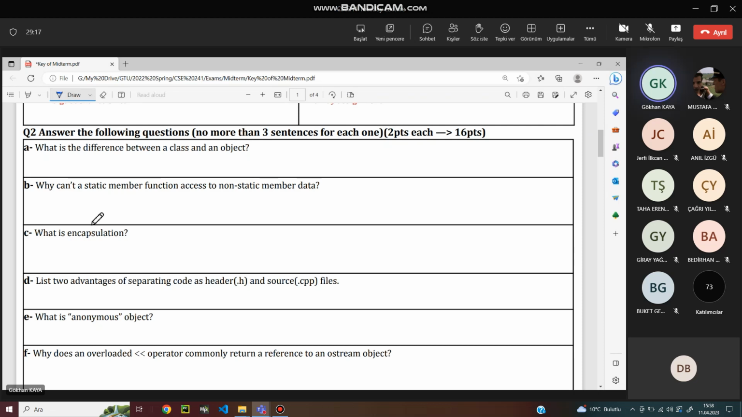So why can't a static member function access non-static member data? So you have a static member function and you have member data, which is non-static. Why can't a static member function access the non-static data? Okay, so let's say that it can access the data. So you created 2 objects out of that class definition. If you create 2 objects, each object will have its own data, right? Since it's non-static.